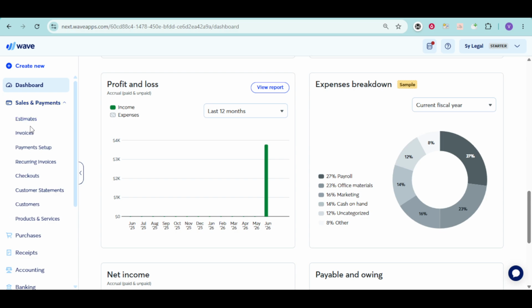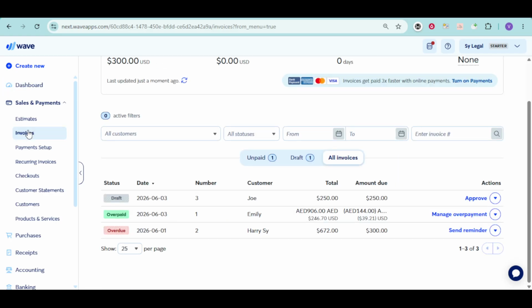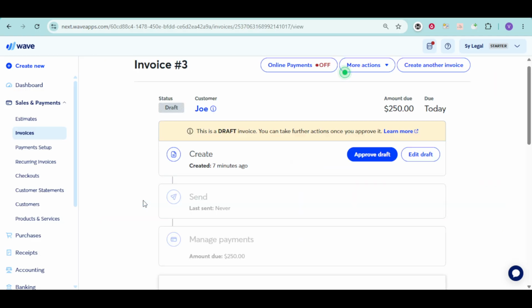This will bring up a list of all your current invoices, including drafts, sent invoices, and those that have been paid. Now, locate the specific draft invoice you wish to mark as sent. Click on it to open the invoice details. If you have multiple drafts, it might be helpful to use the search or filter function to find the right one quickly. This can save you time and make the process more efficient.